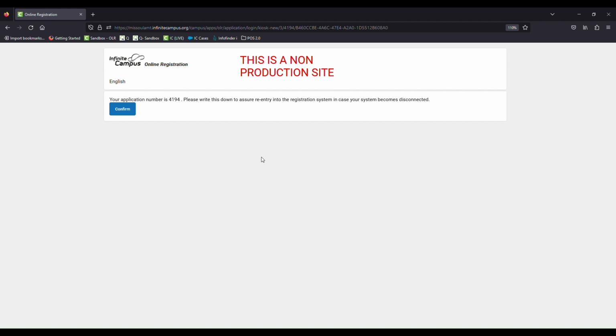Once you click on the link from your email, you should receive your application number. Please make sure that you write this number down, as if you get disconnected at any time, this will be a way to get you back into your application. When you're ready, click Confirm.